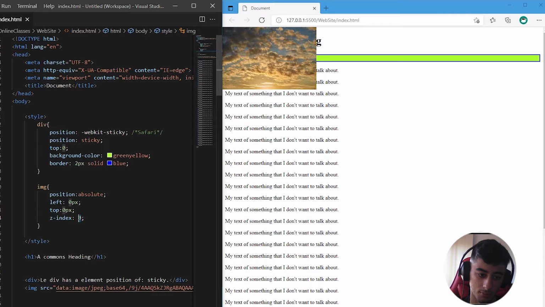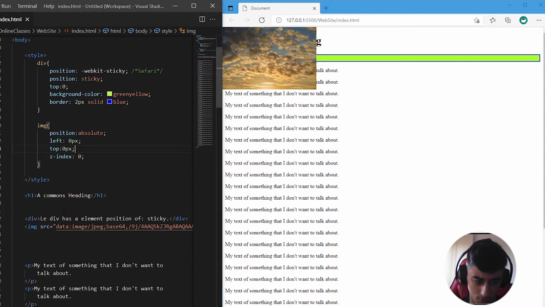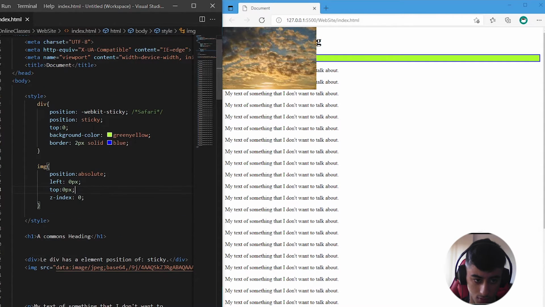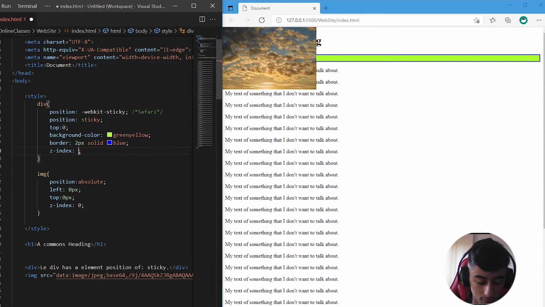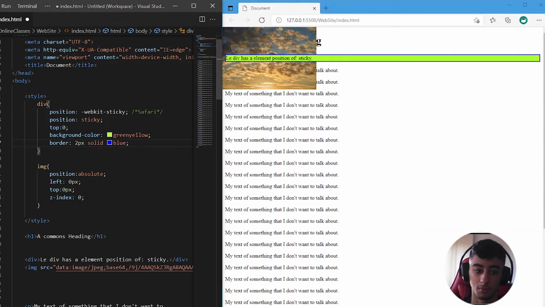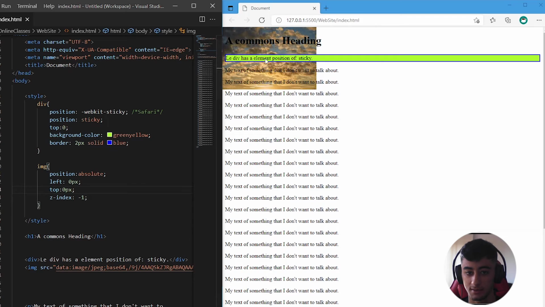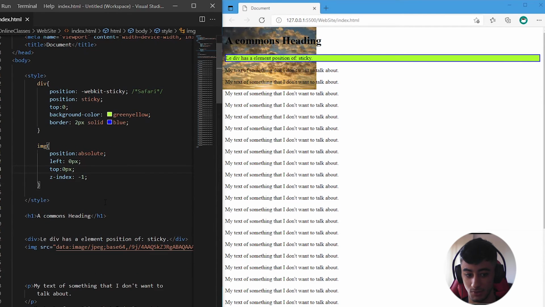But now, let me check here in the div. If we put the z-index in the div, and I put 1, the div will be in front because it has more priority than the image. Why is the image touching the corners of the screen? The top 0 pixels, the left 0 pixels, right?